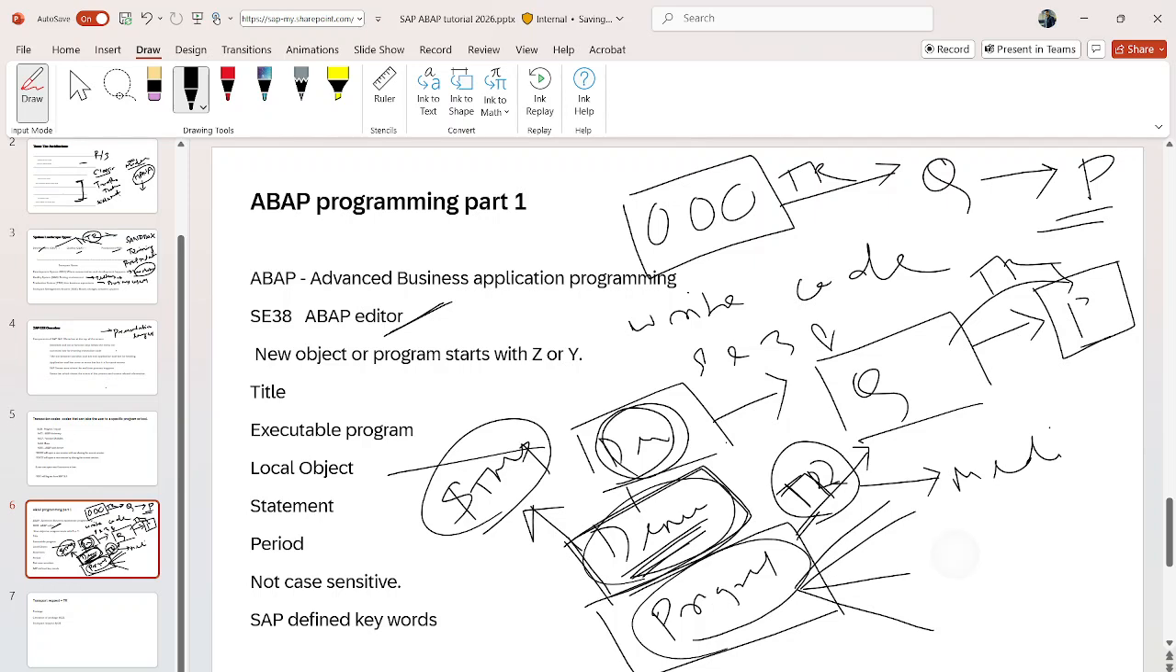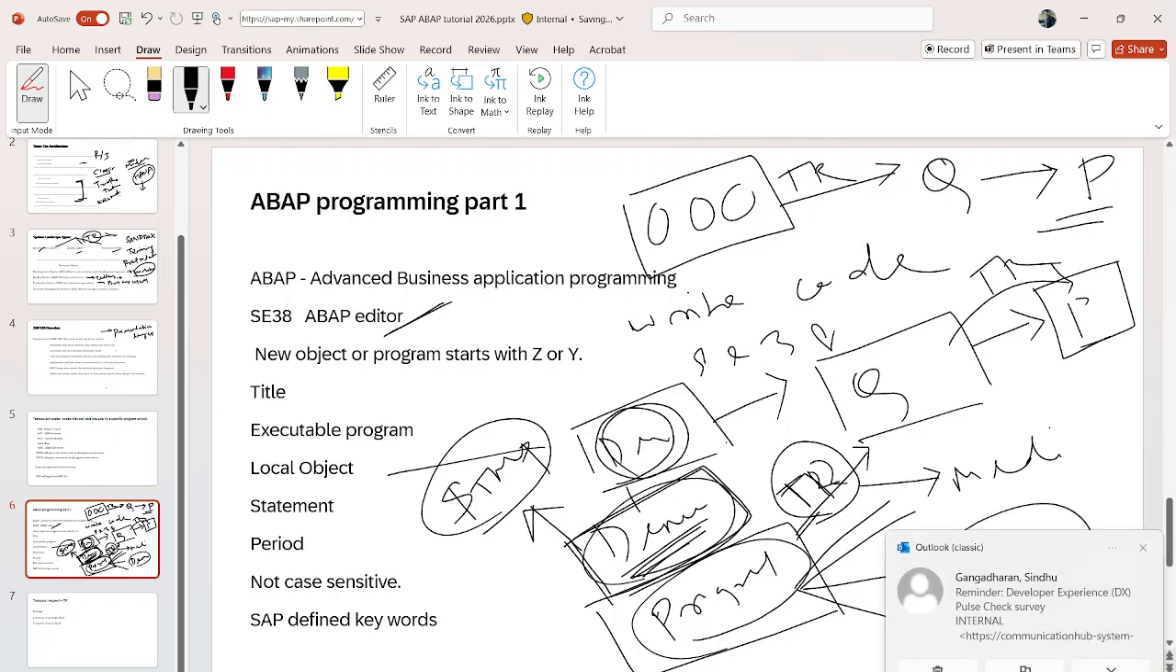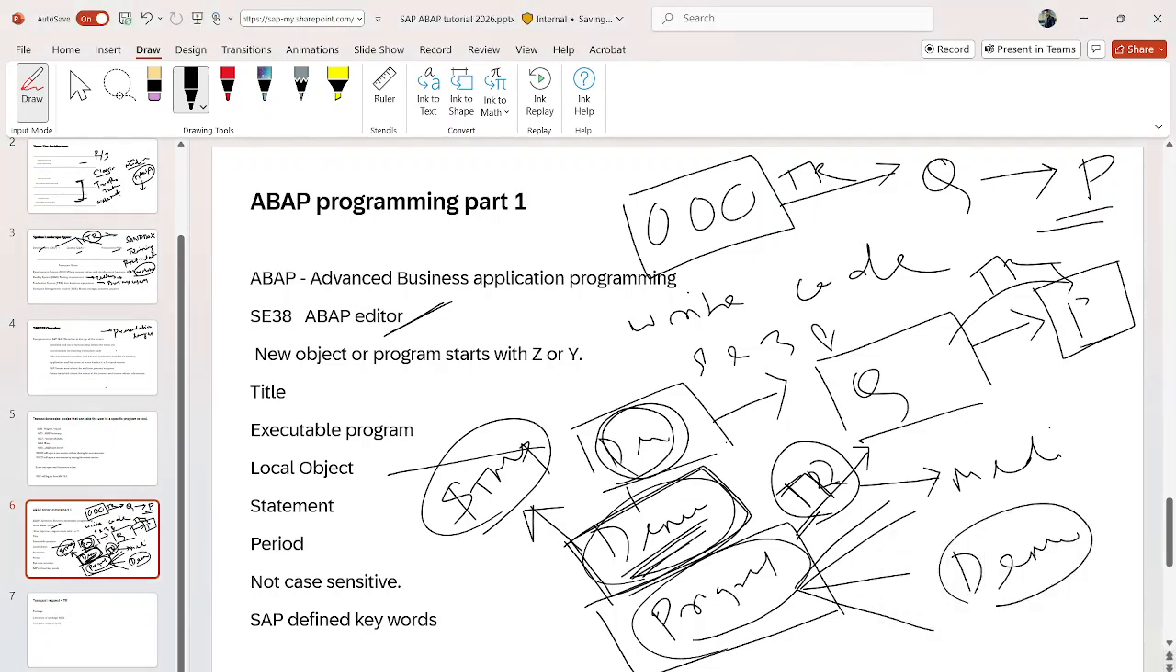But in case of a demo program or training program or learning purpose, we will save it as a local object. So for a local object, we don't need a package. Okay, we don't have to create a package. There is already a predefined package for local objects, which is our $TMP, dollar symbol and TMP. Okay, dollar symbol and TMP. Let's go back to our SAP Easy Access screen.